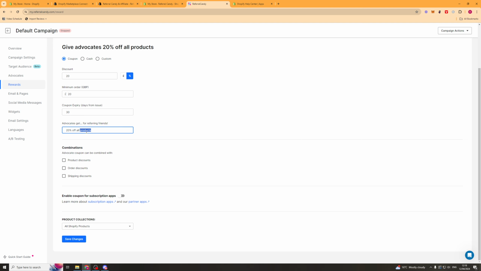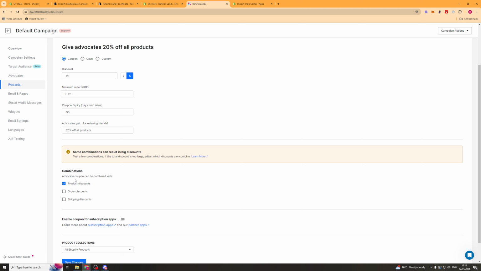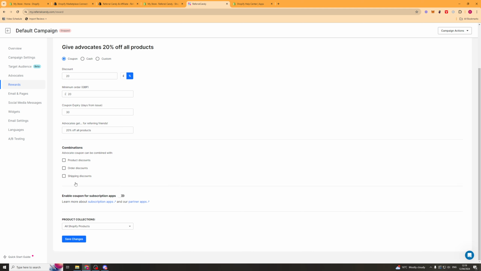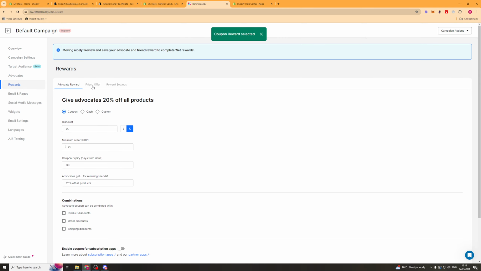And this is going to be the text that they see. So this is what they get for referring friends, and the ... is where this will be replaced with. You can select if you want to be able to combine this with other coupons. You probably don't want to stop people from abusing this. And then we want to enable coupons for subscriptions or not. We can go ahead and do that and press save changes here, and this coupon is ready to go.